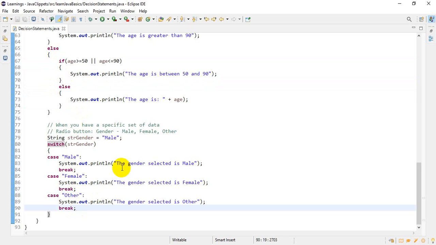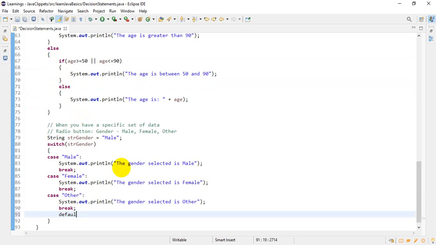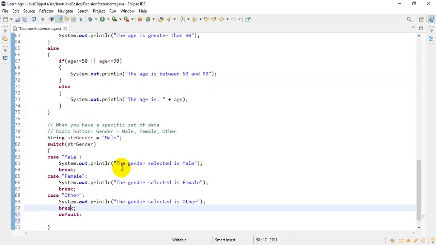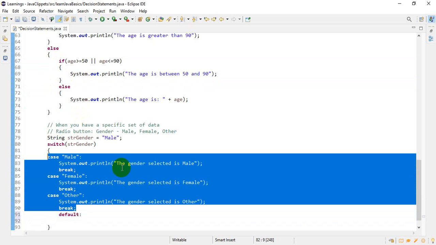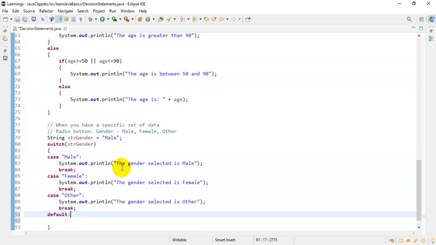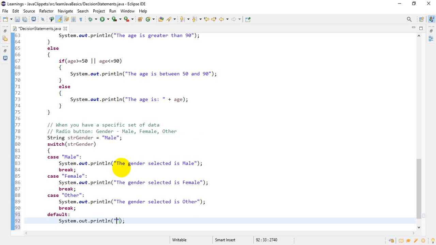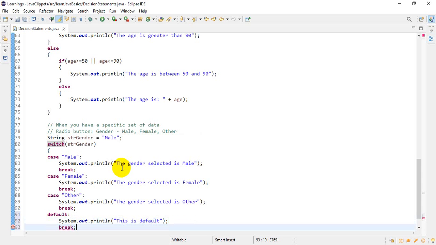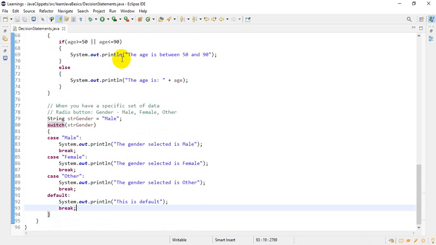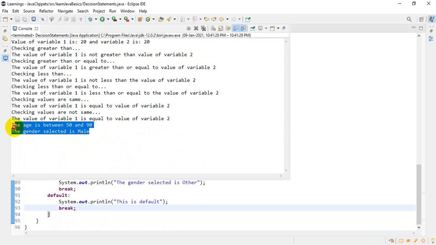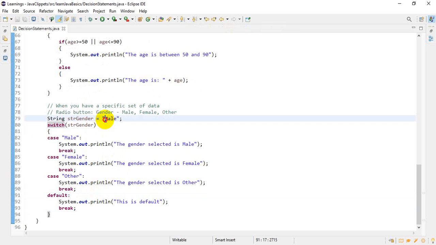So we have something of that sort, which is called a default. Default means if any of these conditions would not match, it would go to this default. So for default, it does not have any values. You can just write sys out the, this is default. Let's see, we'll change the statements and we'll see how it goes. Right, so if I execute, the value gender selected is male. I'll change this to female.